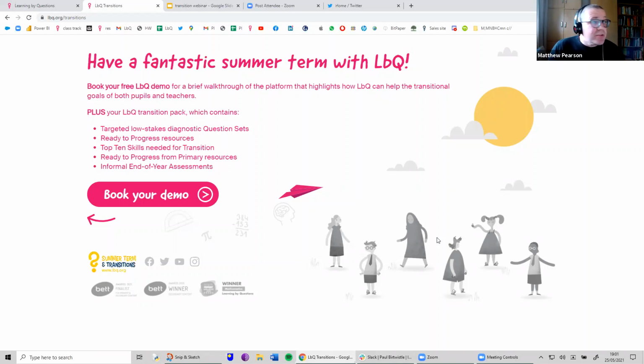And what we'll also do is give you an LbQ transition pack. The LbQ transition pack is a long PDF. I say long, it's about 10 pages. It has links to all of the question sets in a particular order and the way that you can use them. So effectively, it's like a route map through our content.